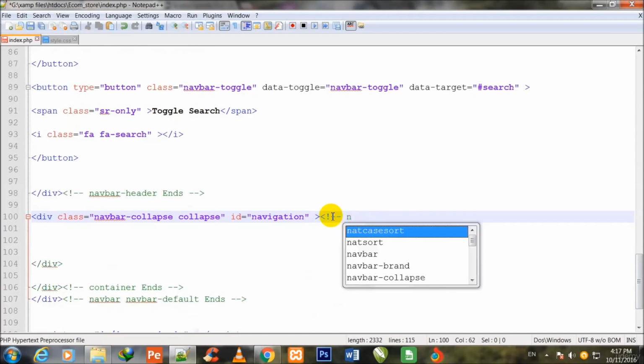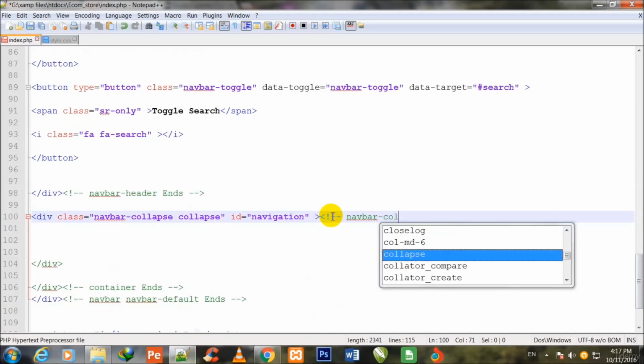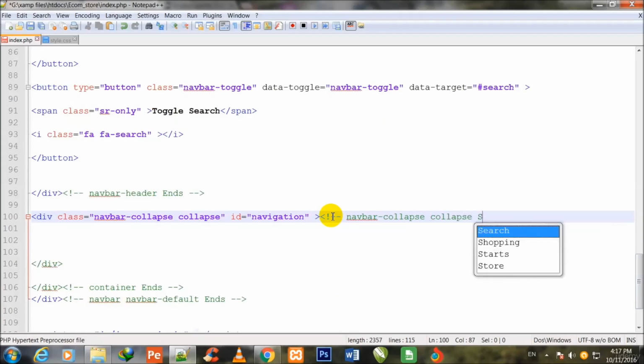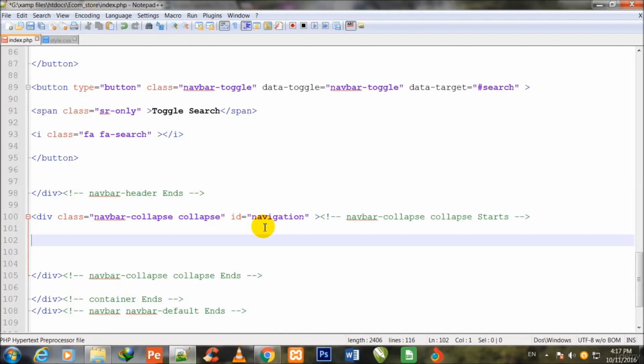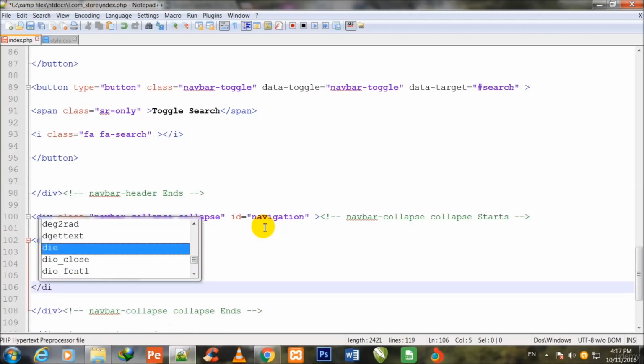Now I comment it. navbar-collapse space collapse starts. Now I copy it and paste it at the closing div, and here I write ends. Div start and div close.